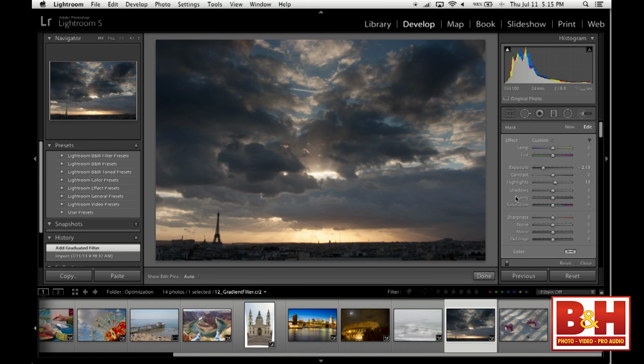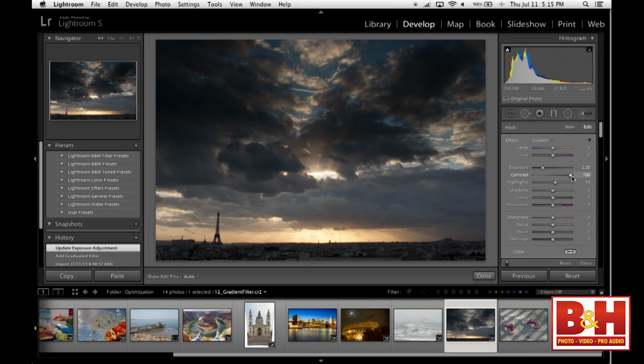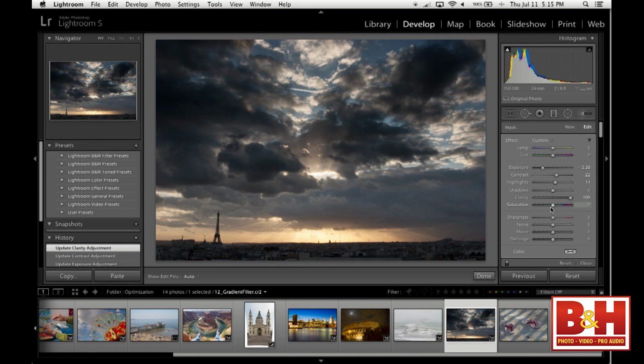And then you'll see that I have a subset of controls here, so I can adjust the exposure of the sky, and I can adjust the contrast of the sky, and I can adjust clarity, and we'll boost saturation, and whatever it is that I want to apply as an adjustment. And I can have that adjustment gradually taper off. And the cool thing here is that it's non-destructive, of course, as with all of the adjustments in Lightroom, and I can bounce back and forth between the adjustment and that gradient.